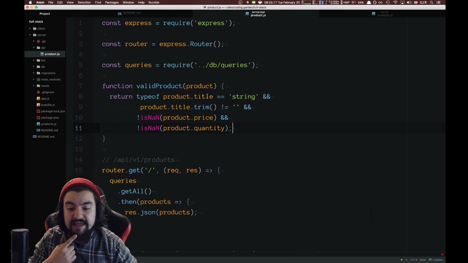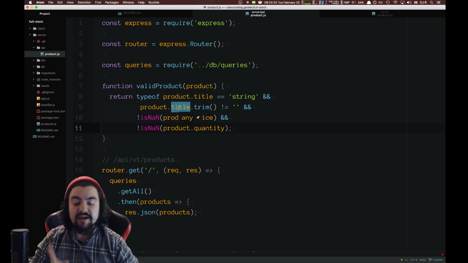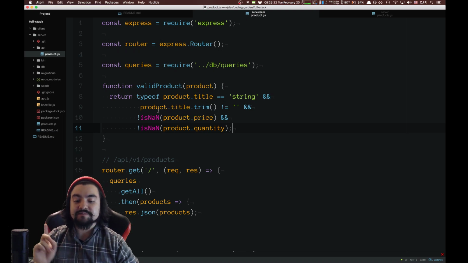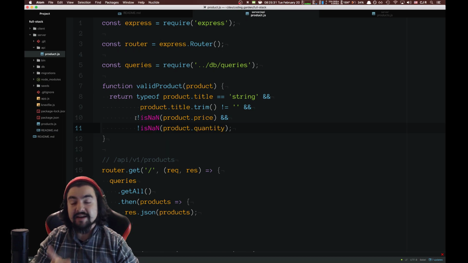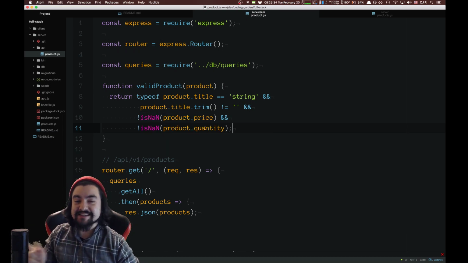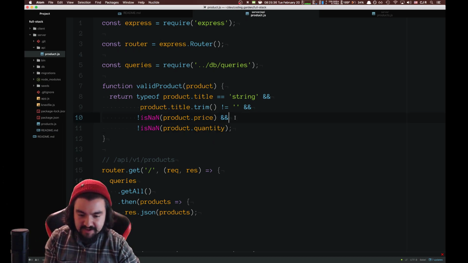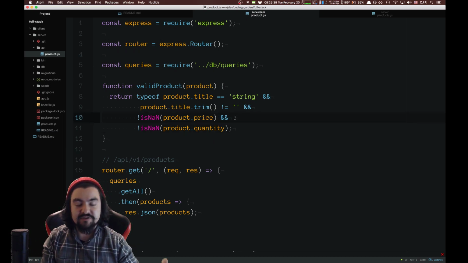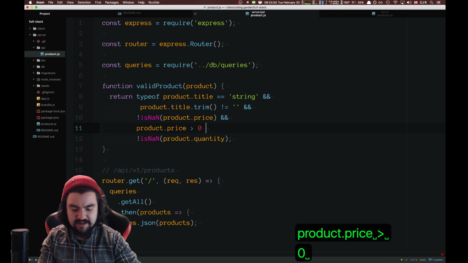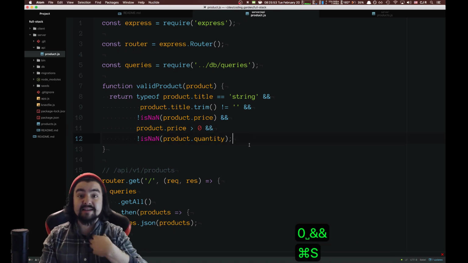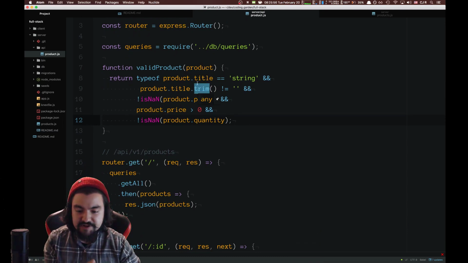So basically this is just a big long conditional that's checking all the things I care about on the object. So if the title is a string and the title is not empty and the price is a number, is not NaN, and the quantity is a number, then this is valid. I think another thing I want to check though, we want to make sure that the price is greater than 0. I guess you could allow quantity 0 because maybe you just have like empty inventory or something like that. But I also want to check product.price is greater than 0. You cannot have free products in this system. I decide, I'm making it. Okay, so that function is there.